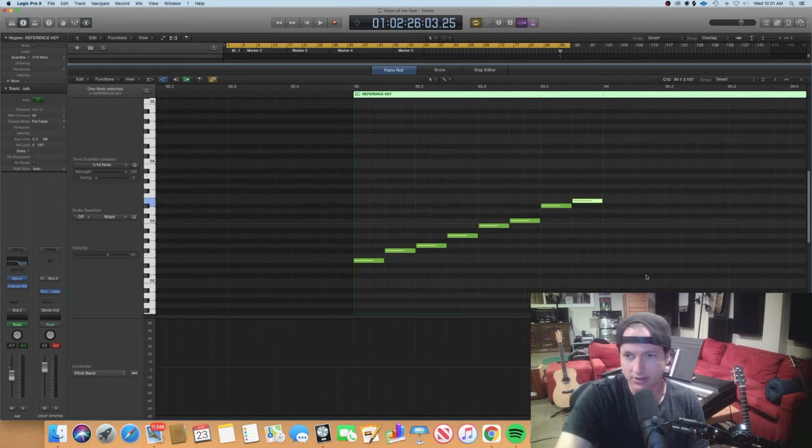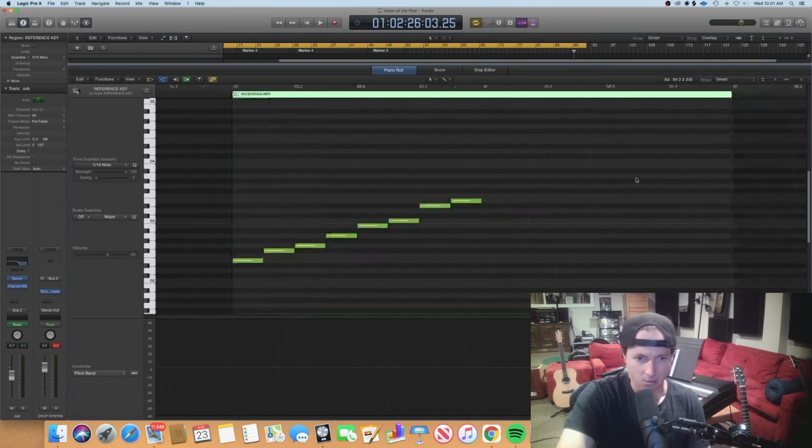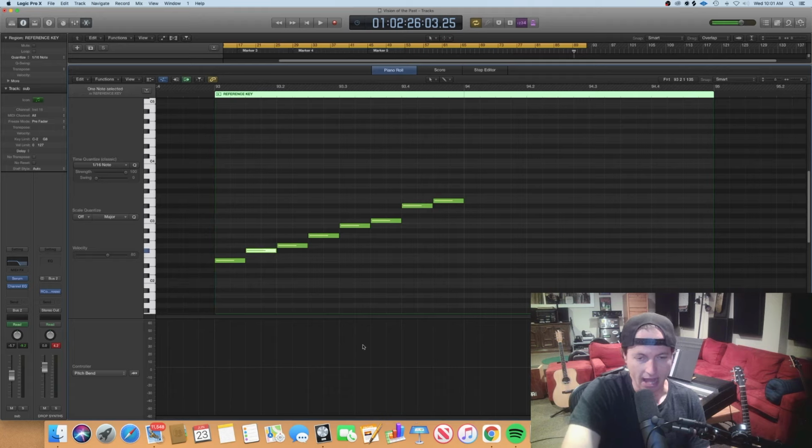So here's our reference key. Shout out to my friend and student Chris. He gave me some pointers. Hopefully this is a little bit easier to see. These two are the only black keys.